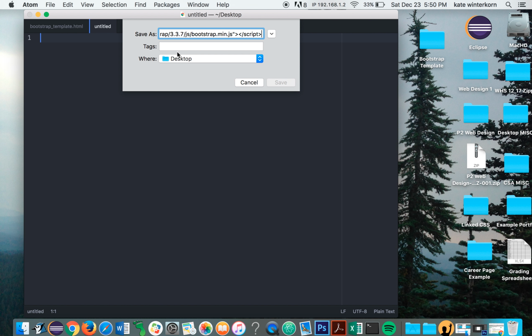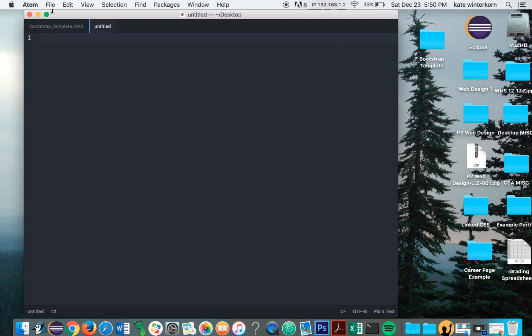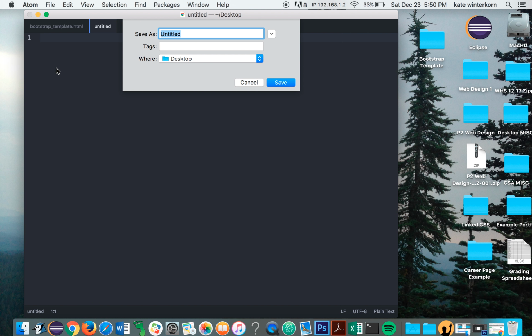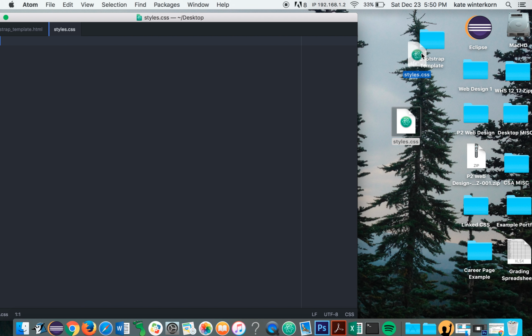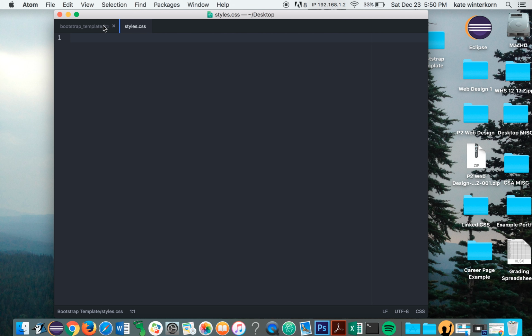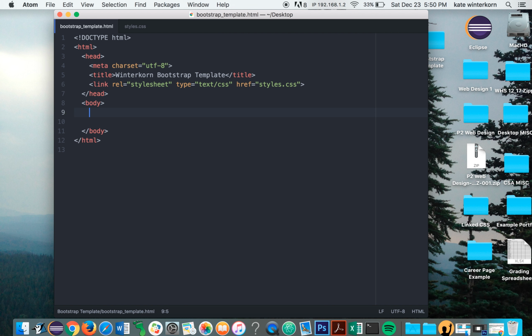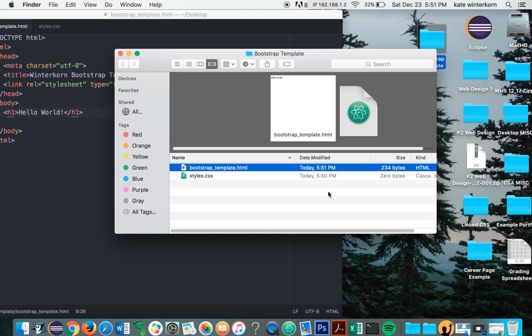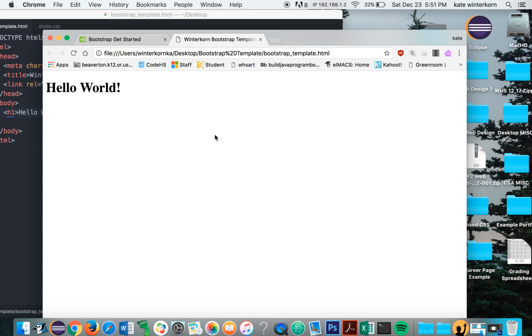Save it. Don't save it that way. Save it as styles.css. And as long as they're in the same folder, we now have a kind of a cool thing going on. So I'm going to check it out with some hello world action over here. And so right now, my fun and exciting hello world looks like that.